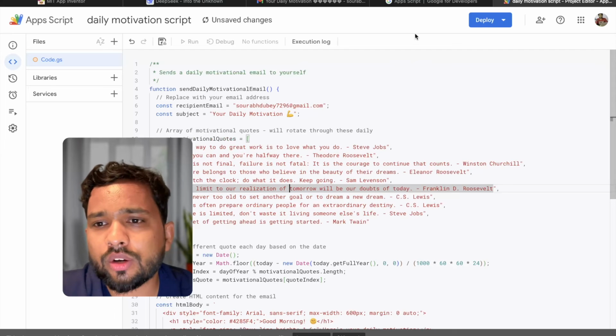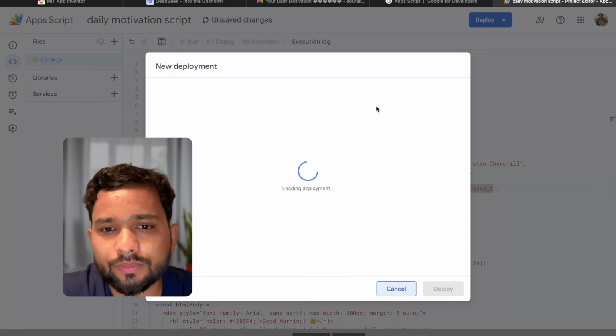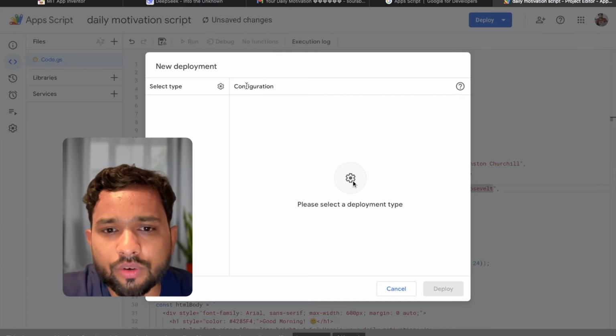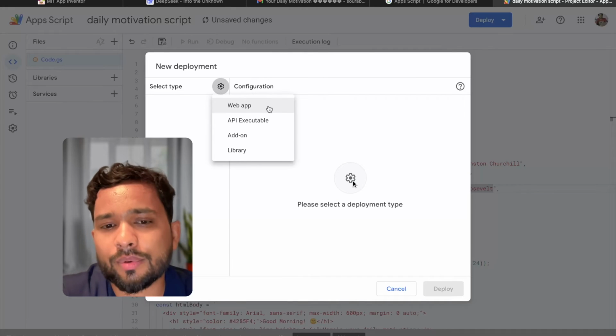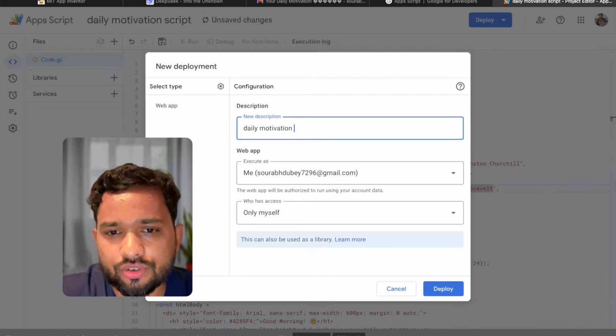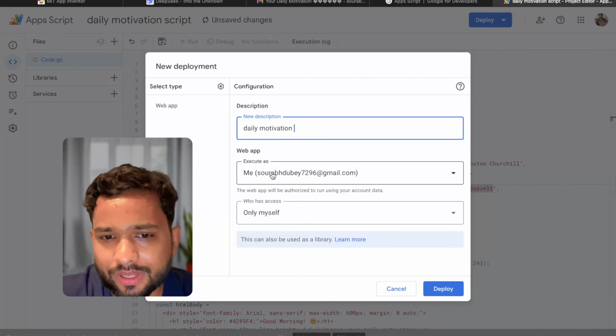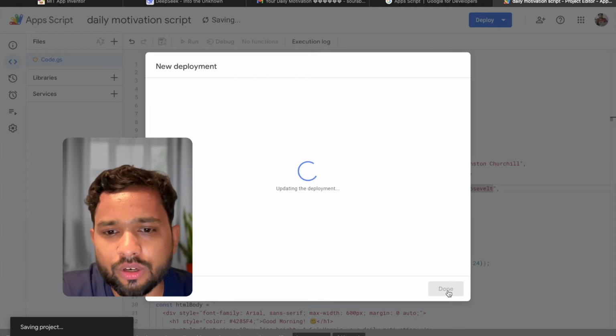Okay, so how can we do this? Click on the Deploy option. You can see New Deployment. Click on this, and here you have the option of configuration. Click on the select type setting, and this is Web app. Just click on Web app. Now, the description is like daily motivation, and for the web app, execute as my email ID, who has access, myself, and just click on Deploy.